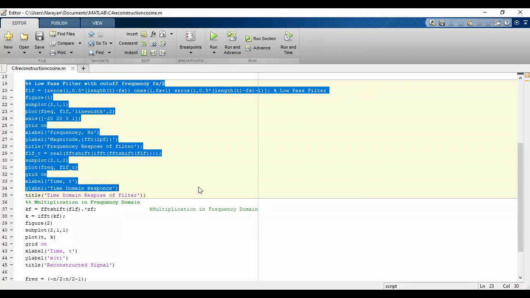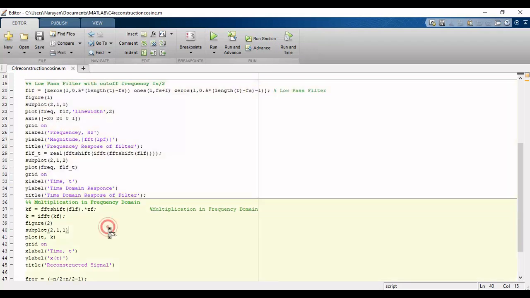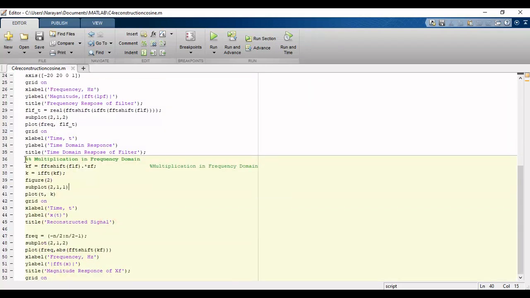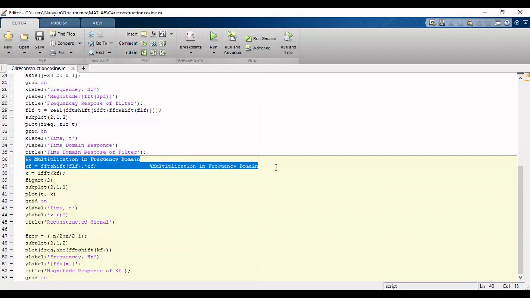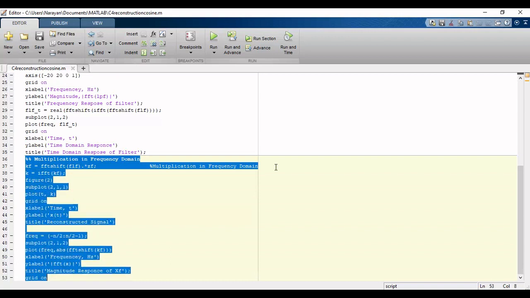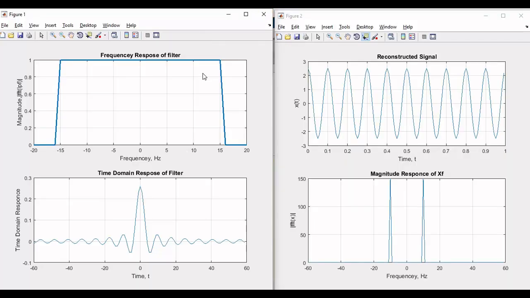function in time domain. Now to construct the original continuous time signal, we will use multiplication in frequency domain, or we can also use convolution in time domain. Now here using multiplication, we will reconstruct our continuous time signal. Now we will run the simulation and again we will have two figures.